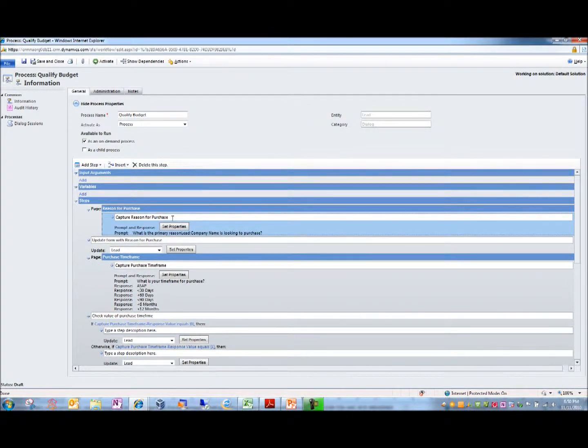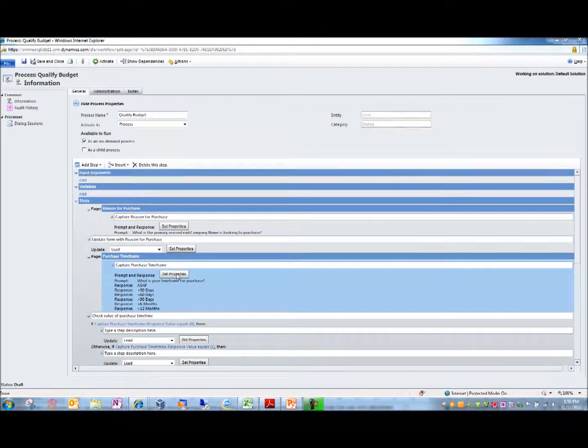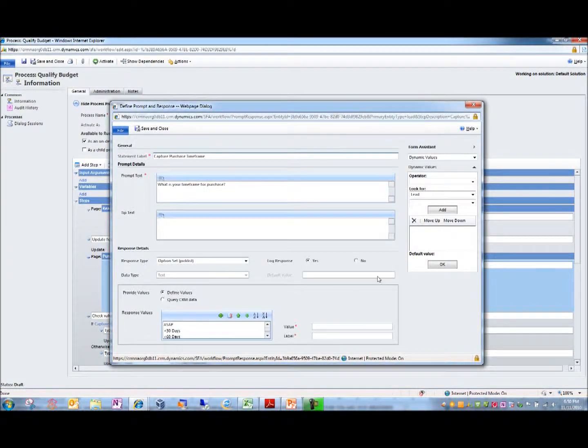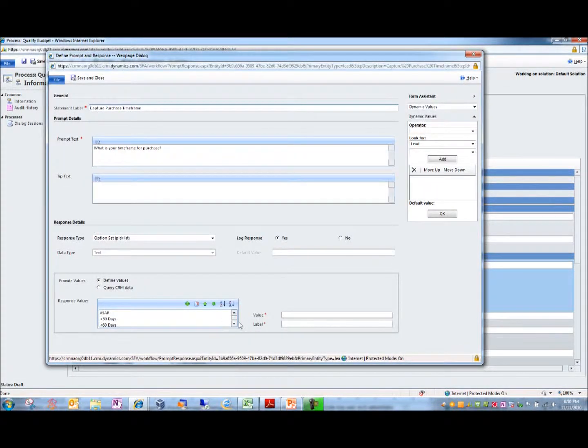Now, here's another one where we used a drop-down pick list. And if we look at the properties on that, it's a little bit more complex because we have the pick list variables. So we simply add those, and then we give them a value and a label. That's essentially it. Pretty common there.